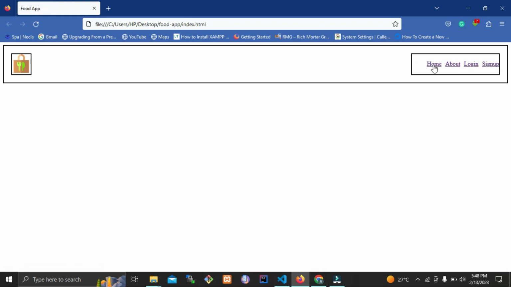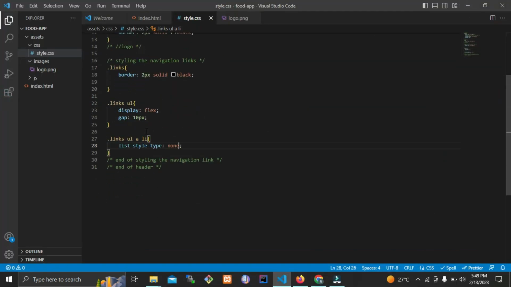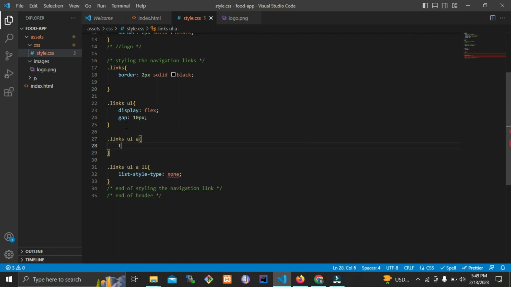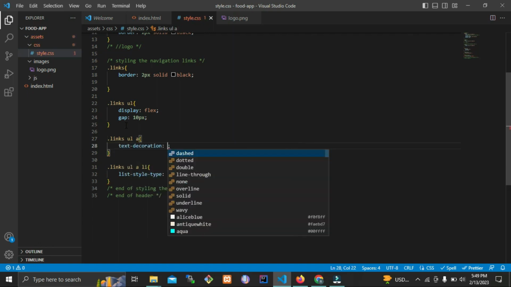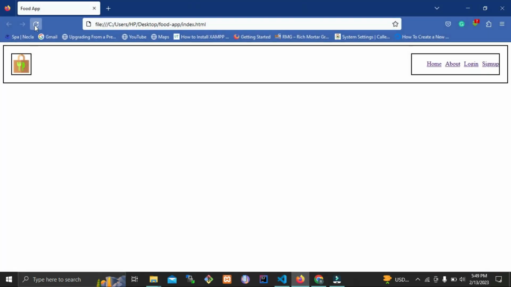Also, we want to remove these underlines, because these are brought about by the links, so we can remove the underlines too. We go and access links, the unordered list, and the a tag, and we say text-decoration none. So we don't want any decoration in our elements, so we say text-decoration to none. You reload the page, and you see that they are all gone.